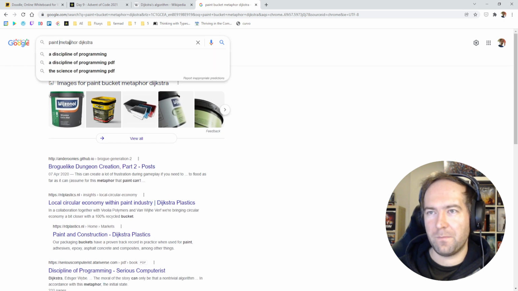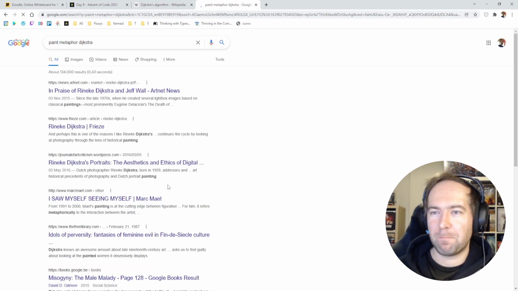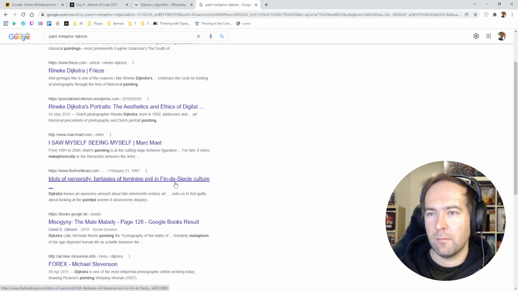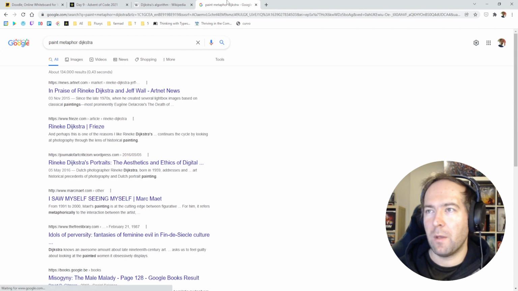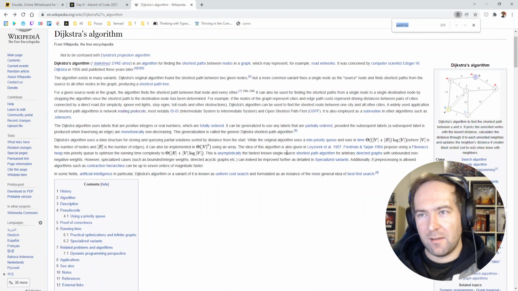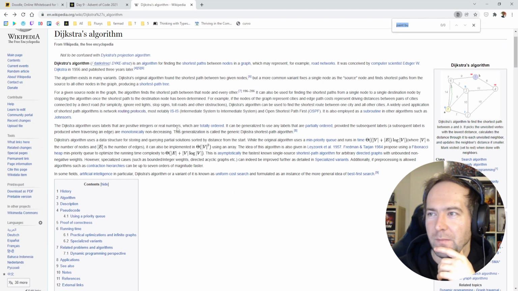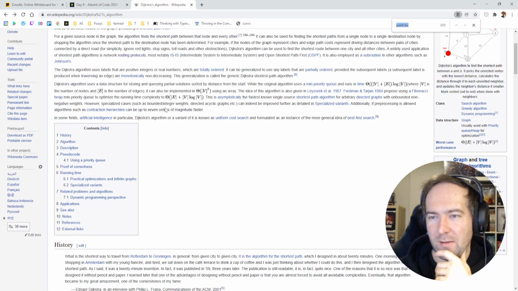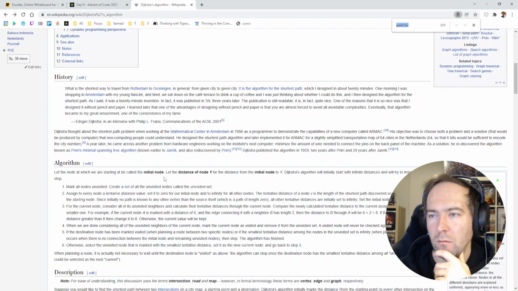Really? It's a good metaphor. It made sense. Yeah. So let's not use the paint bucket metaphor. No one will understand this. Let's just call them edges, nodes, weights, distances, stuff like that.